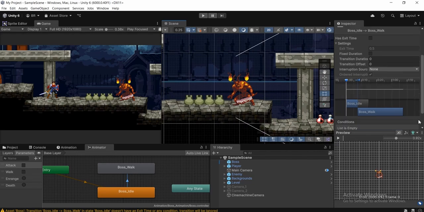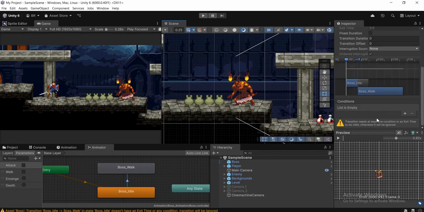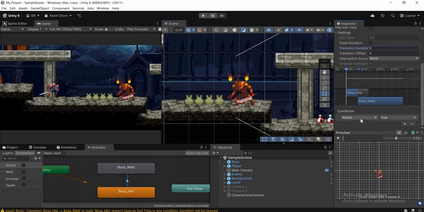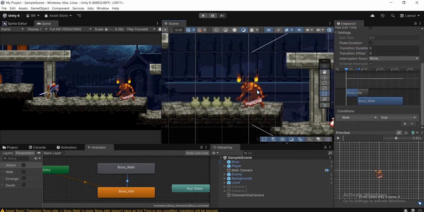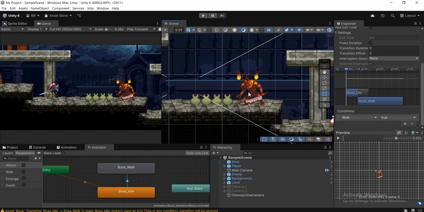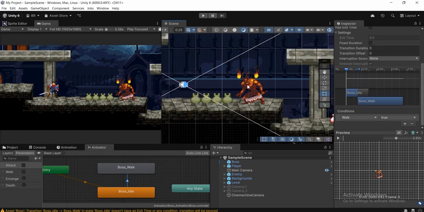And if we scroll down, we need to choose a condition for it. So I'm going to choose this work condition. I'm going to click on this plus icon and choose if work is true. If that is the case, then we just want to play the work animation clip of this boss game object again and again.